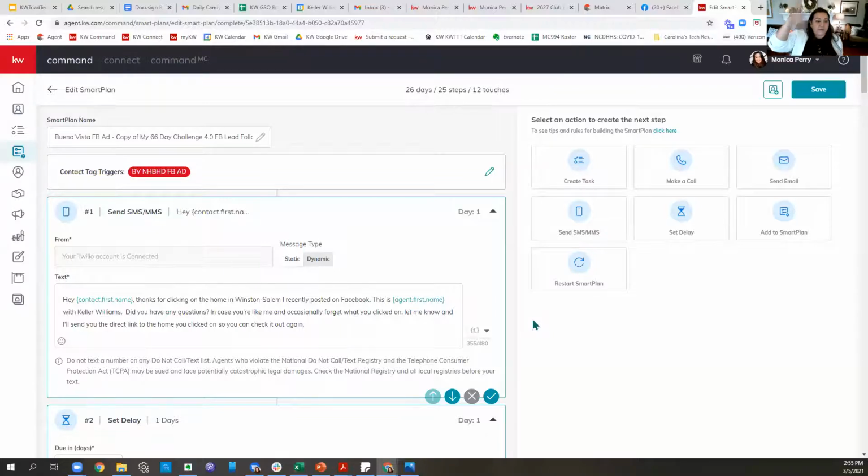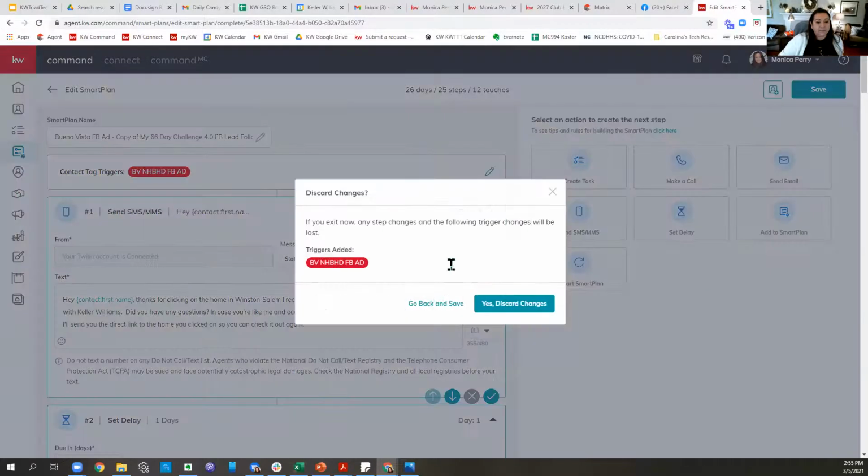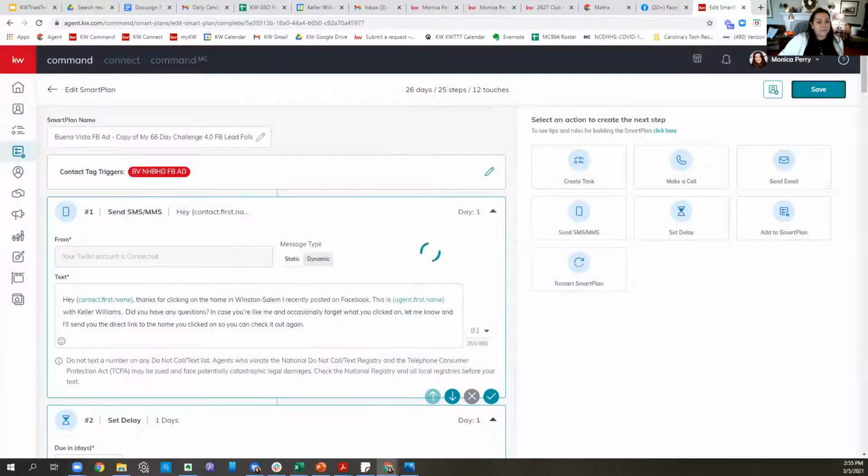So if 15 leads came in, I could select them all from that campaigns window. I could select them all from here.